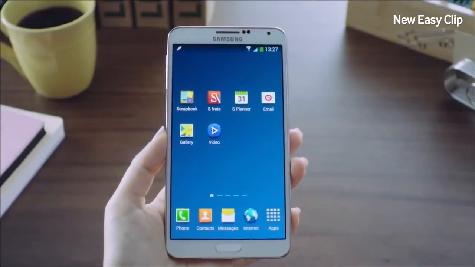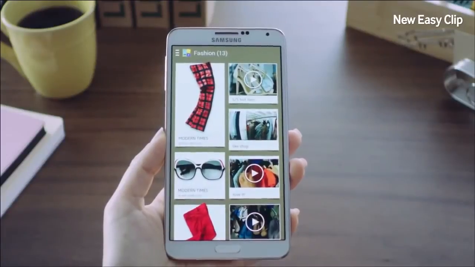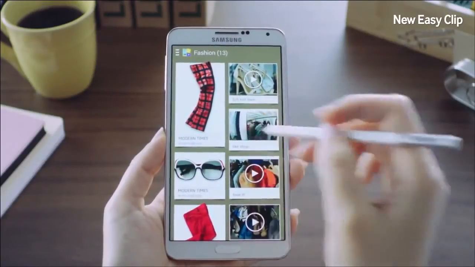So now I'll go into my scrapbook, and this is where I've been storing all sorts of items I found for myself.